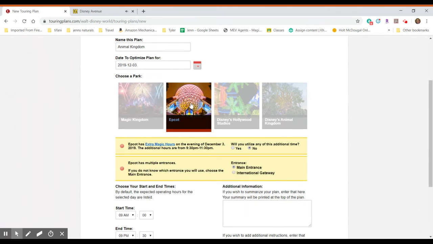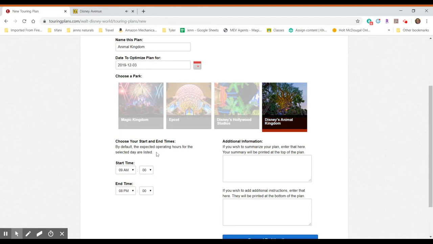With Epcot that day, they have extra magic hours, so you can choose that. And then Epcot has two entrances, one in the front and one in the back, so you would choose which entrance you're going to come through. Now, of course, we're doing Animal Kingdom this day, so it's really simple. They don't have any extra magic hours. It's just regular park hours this day.